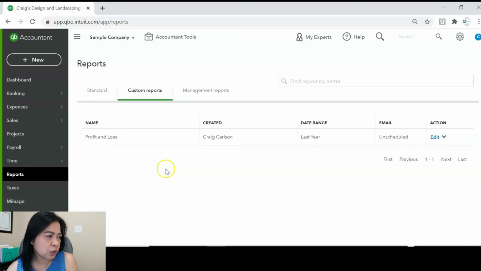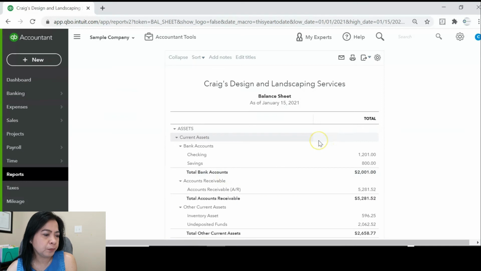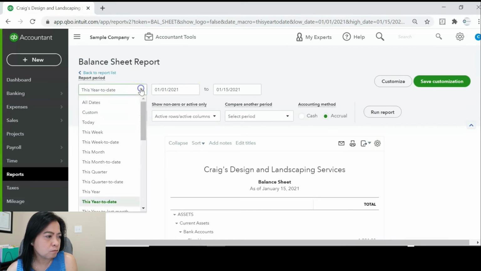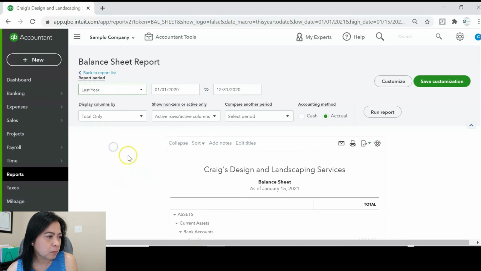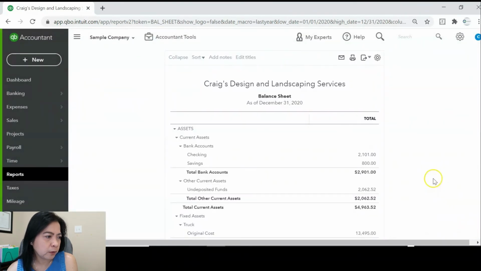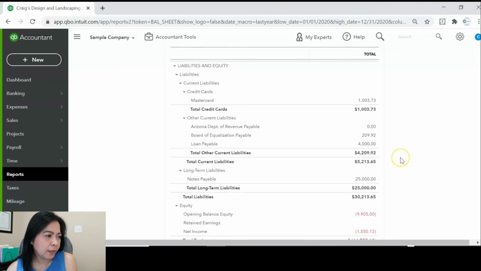Now let's go to the balance sheet. Again, this provides you the financial position of your business. So we go to last year, cash basis, and run the report, and then let's format this report. Here you have all the assets, which is your bank account, your other current assets, your fixed assets, and then on the other side you would have the liabilities and equity.